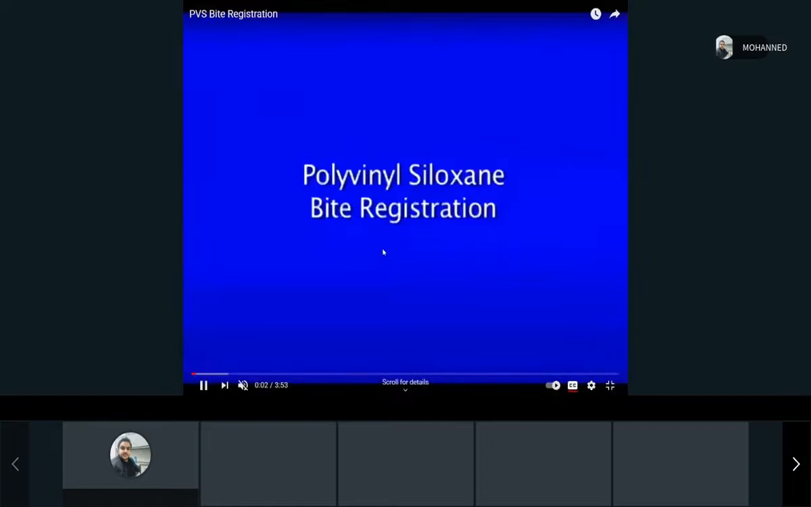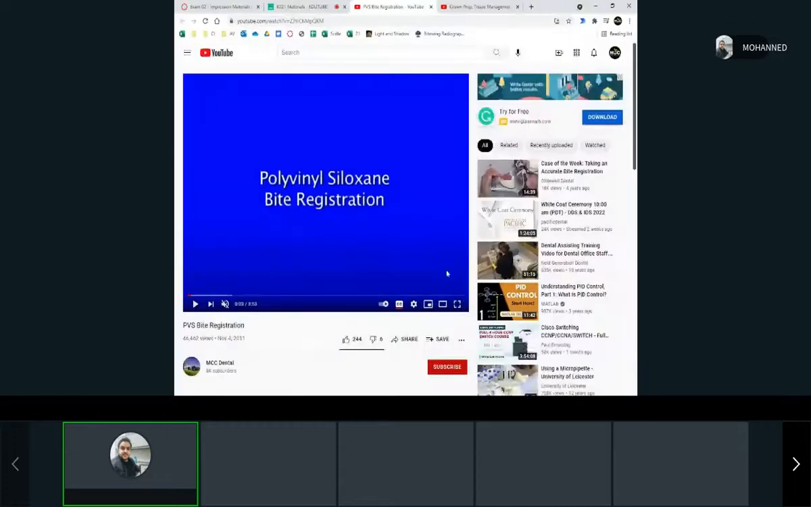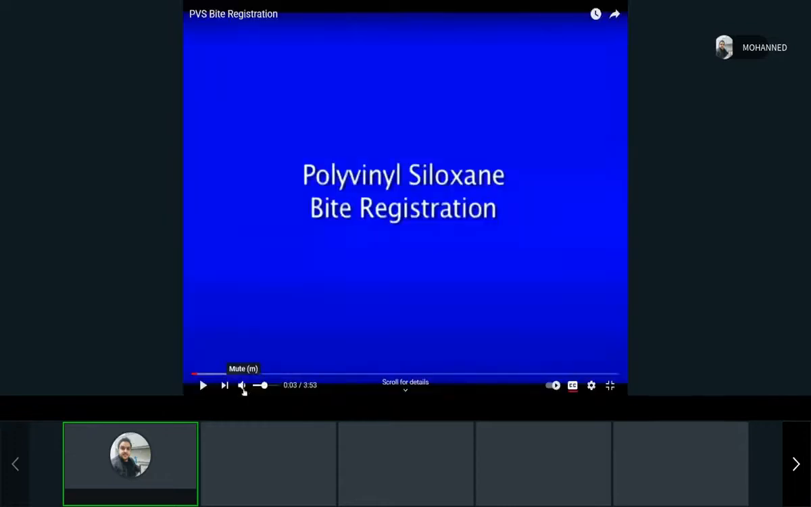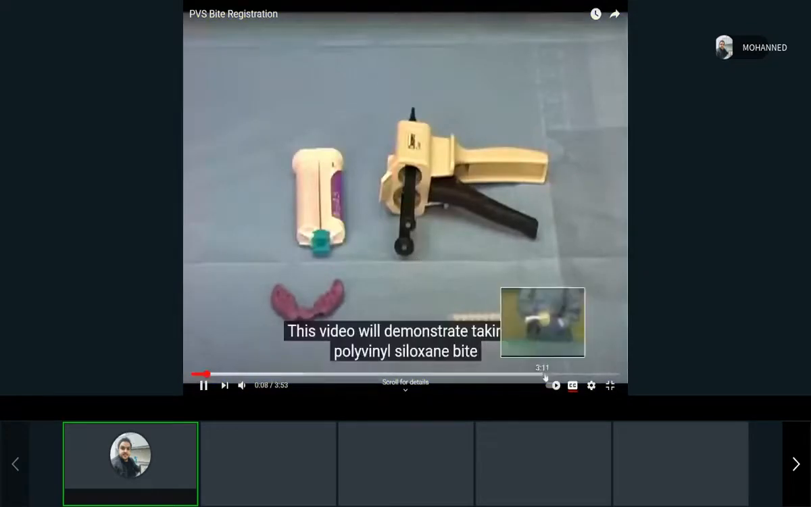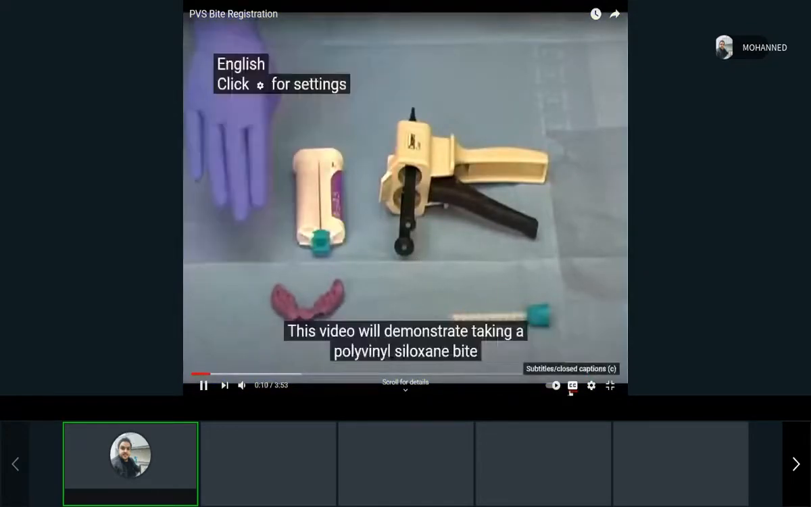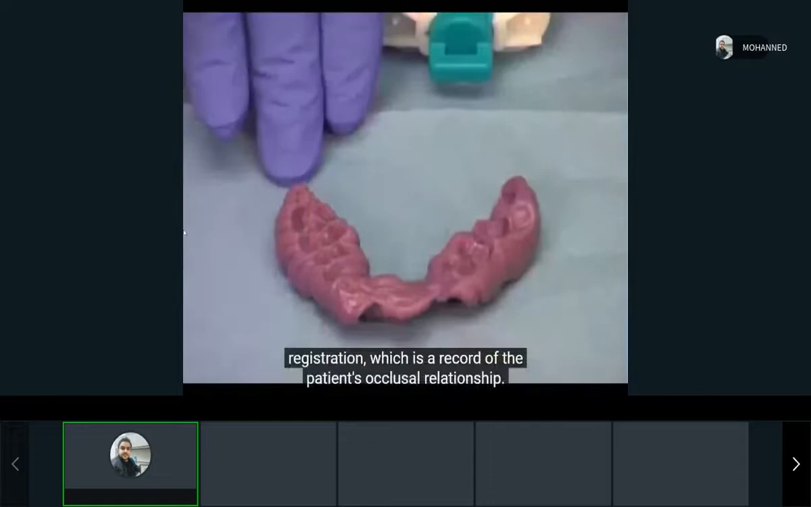So remember, we did talk about bite registration before, and the main material used for bite registration is polyvinyl siloxane. Before, they used to use waxes, but now they're using polyvinyl siloxane. So I just wanted you to see how it looks, what the things are that we're using, just to get an idea. This video will demonstrate taking polyvinyl siloxane bite registration, which is a record of the patient's occlusal relationship.